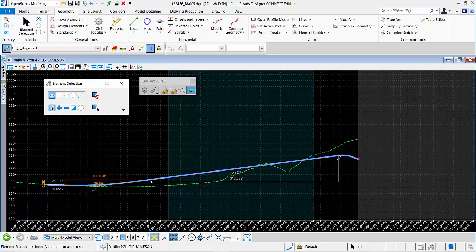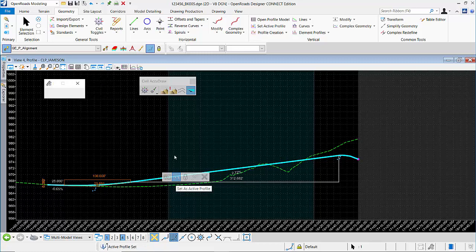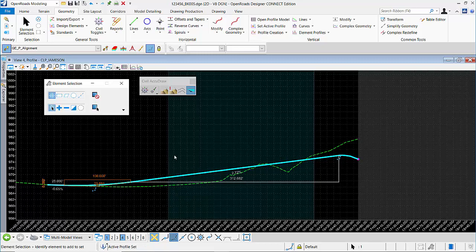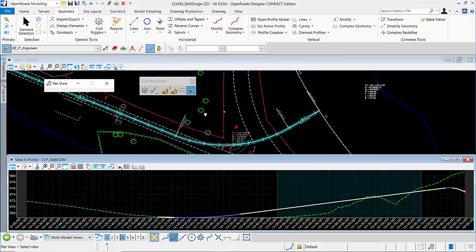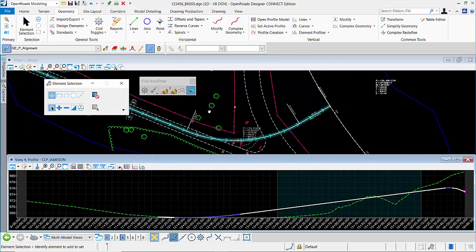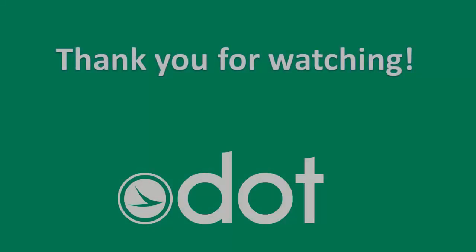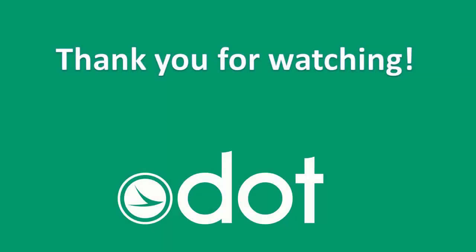So if I select the element from the pop-up menu, I want to make that the active profile. So with my profile defined and set as the active profile, that completes this exercise, and we're ready to move on to the next step in our design process.